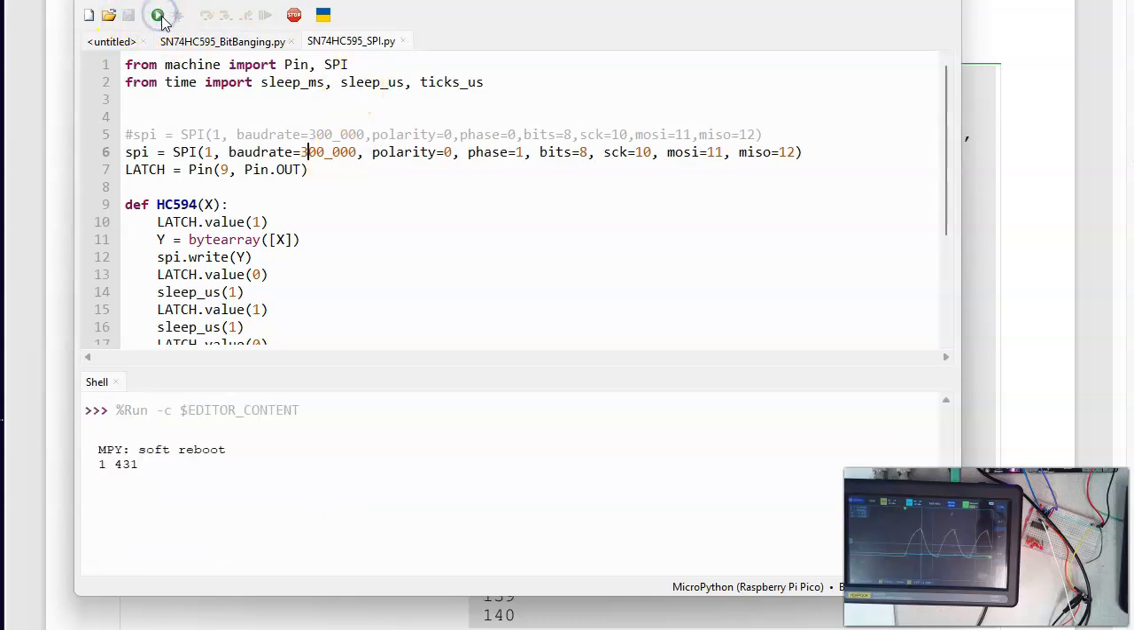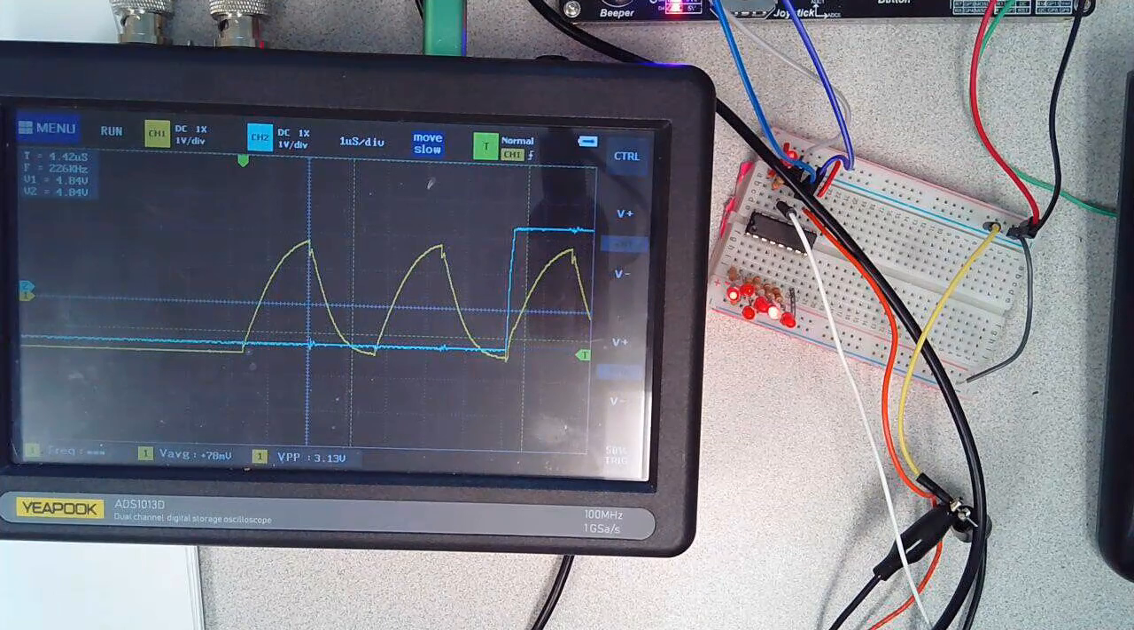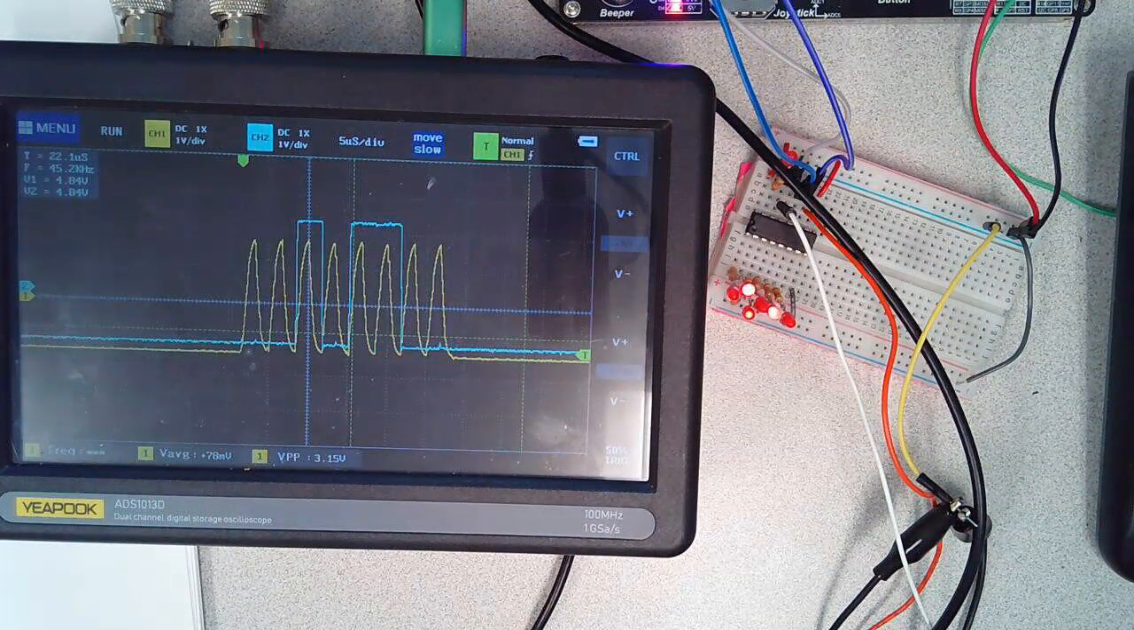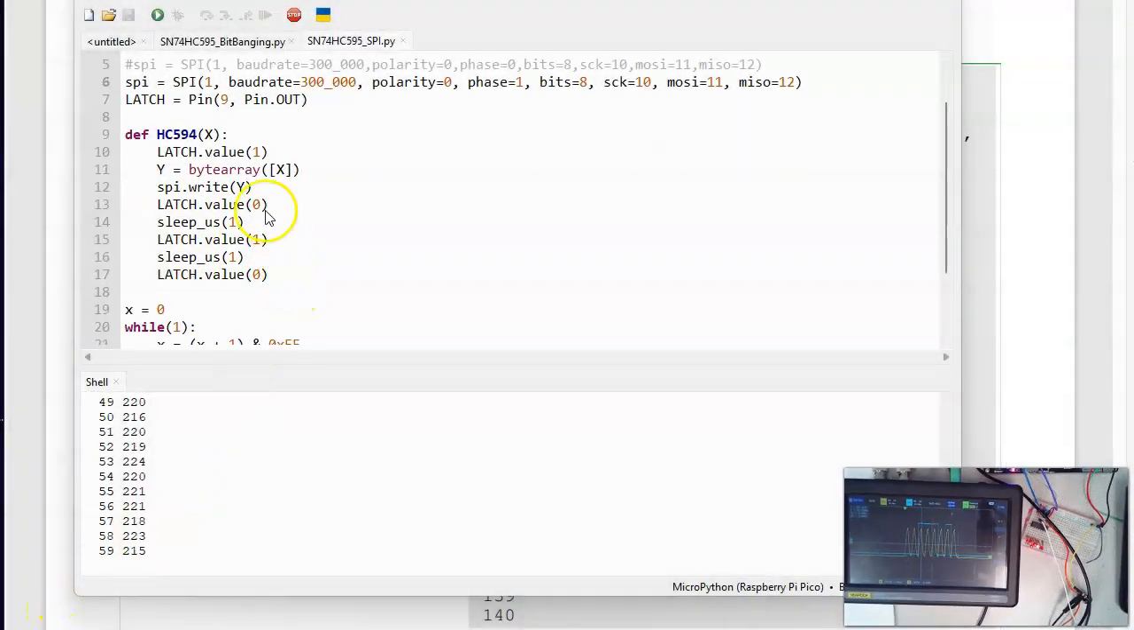If I built this on a PCB with power plane, ground plane, I could. But this is about as high as I can go given my setup with all these long wires. You can see on the oscilloscope, my clock is kind of marginal at 300 kilobits per second. But this really simplifies the coding. I just have to do an SPI write. Once I get the polarity and phase correct, it sends out the data.